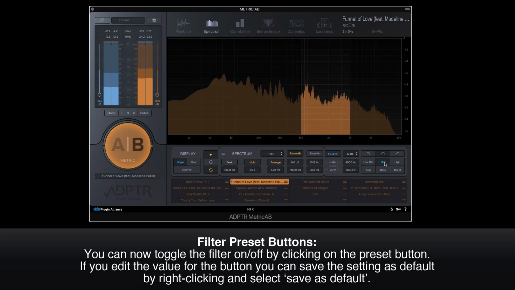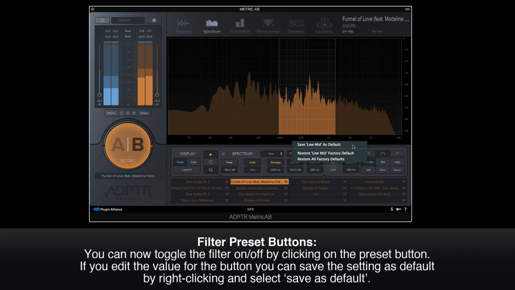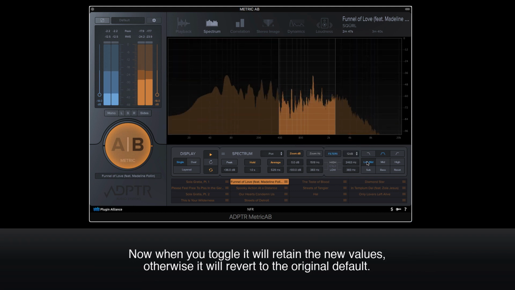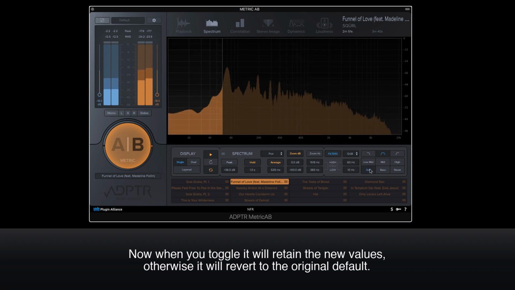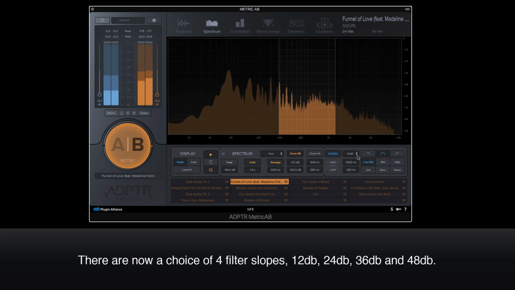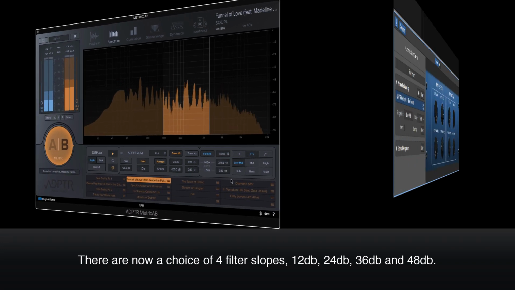The filter preset buttons. You can now toggle the filter on/off by clicking on the preset button. If you edit the value for the button, you can save the settings as default by right-clicking and select Save as Default. Now when you toggle, it will retain the new values. Otherwise, it will revert to the original default. There are now a choice of 4 filter slopes: 12 dB, 24 dB, 36 dB, and 48 dB.